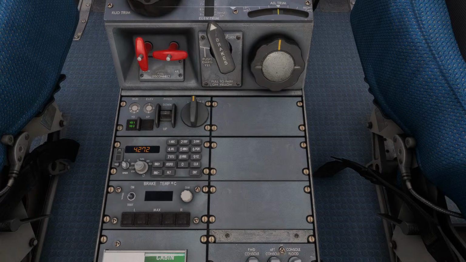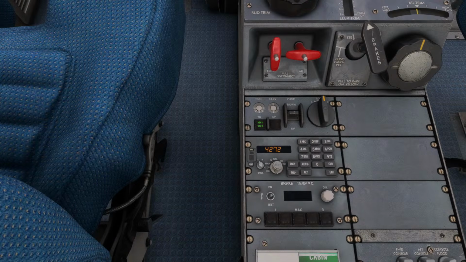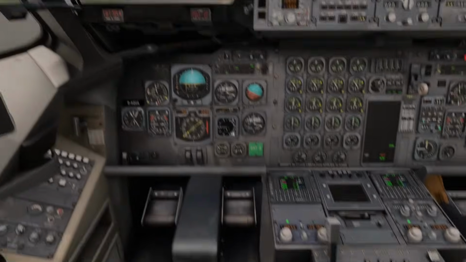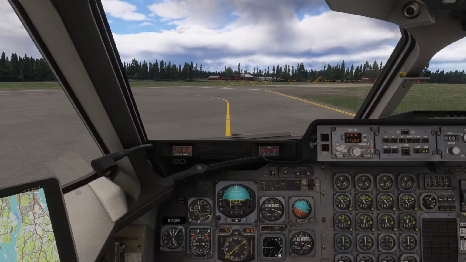Lima November Charlie Sierra, mode. Zulu runway 18, winds 210 at 12, cleared for the option. 18, cleared for option. Lima November Charlie Sierra Zulu. Advance throttle. So yeah, we're good to go now.